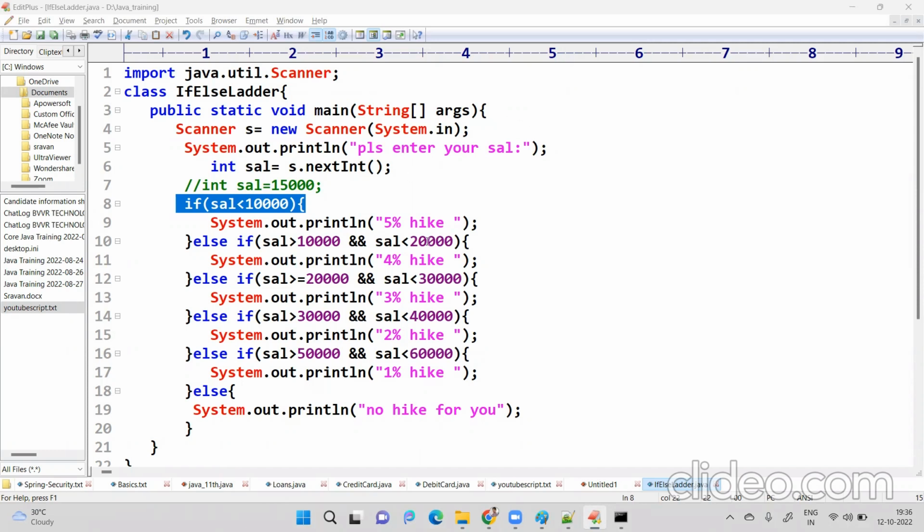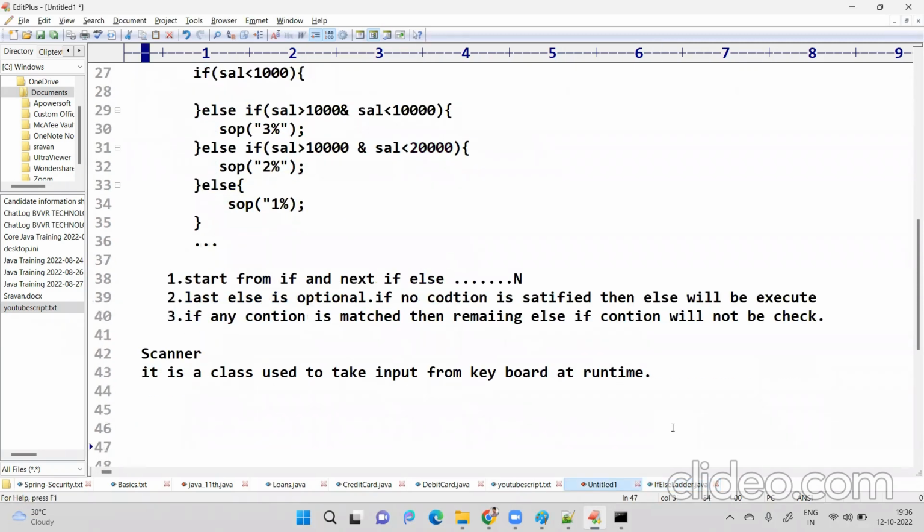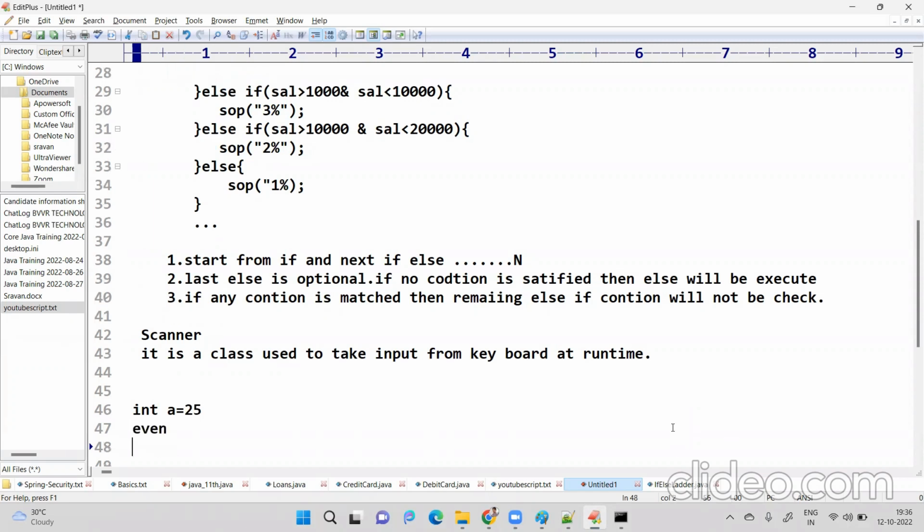Okay, fine. So I'll give one simple example here. Just tell me which one is suitable. Just see a simple case. I'm giving one number, int a equal to 25. I want to check if the number is an even number. If it is an even number, then just print even. If it is an odd number, just print odd. Then which one is suitable among these three? If else ladder.